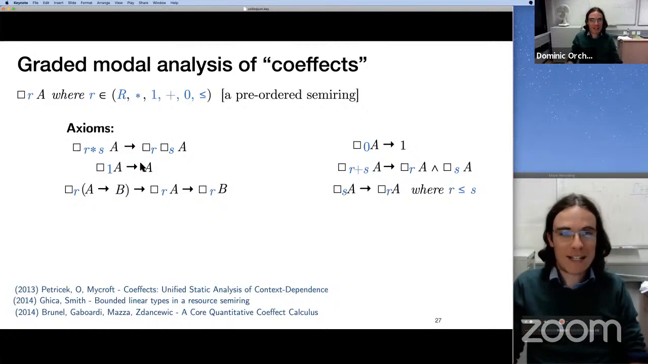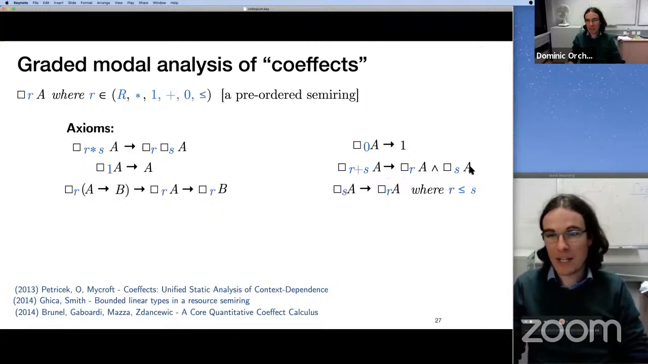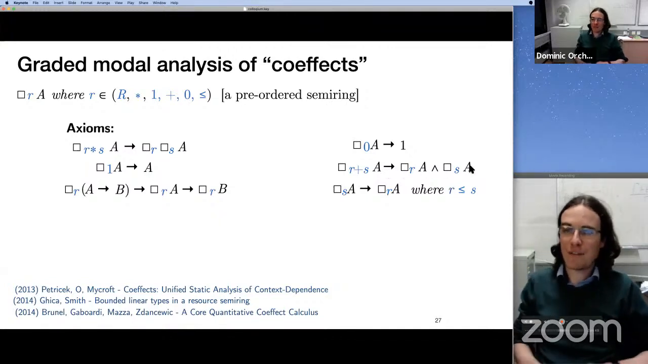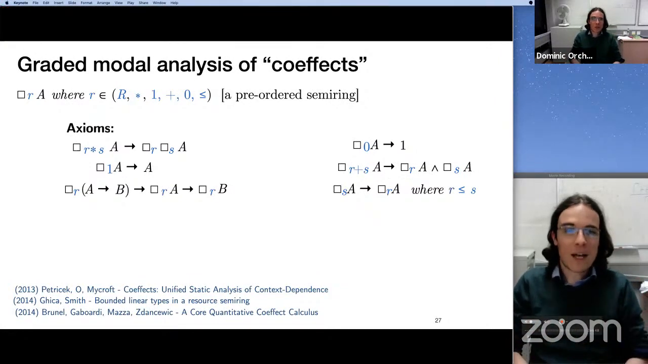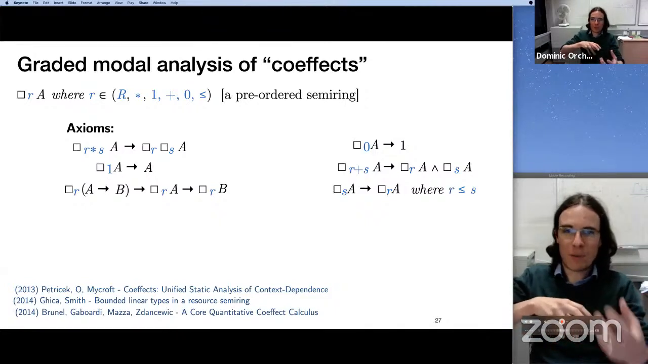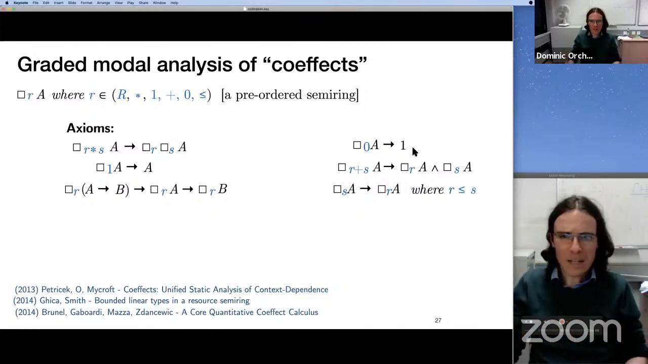If we have 1 use of A, then we have an A. If we have 0 uses of A, then we can just get the unit type. I've called this 1, but that's a slightly unhelpful overloading of notation. This would be the unit type. And so on, these other things like box R plus S A goes to box R A and box S A. So this is like saying if I've got 10 copies, I can split it into 5 copies and 5 copies or something like this. So the type system is built from these constructions, which are embedded into the way that you build programs.